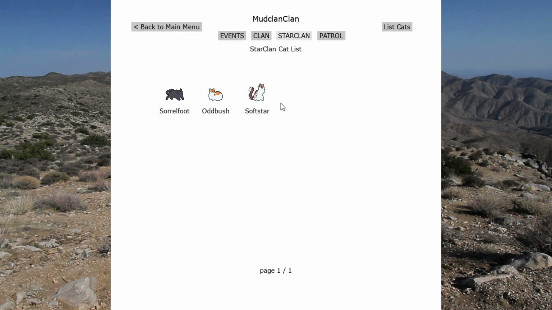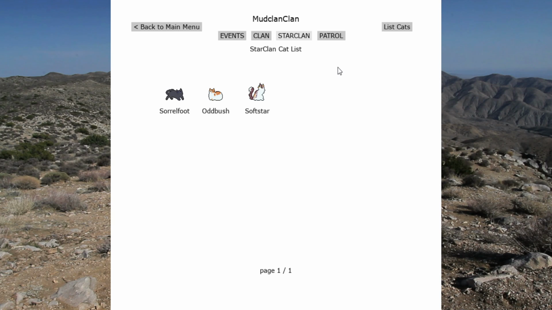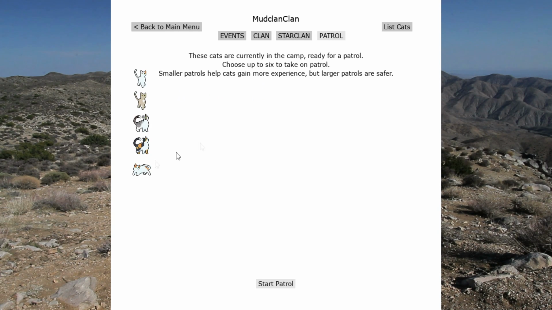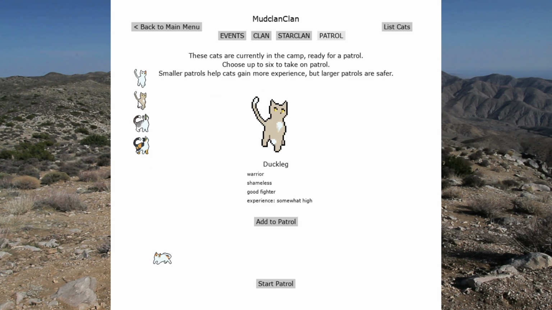And these are our StarClan cats. Still just 2 of them, which, you know, that's great. Softstar has been acting suspiciously, which is so funny because she is dead. So, like, how? See what I mean, though? Everybody's suspicious. And now we're going to start sending out patrols.